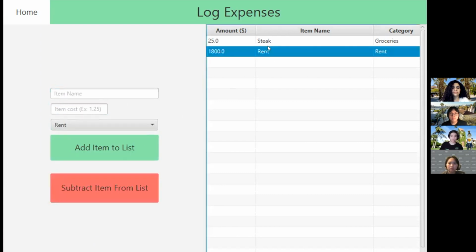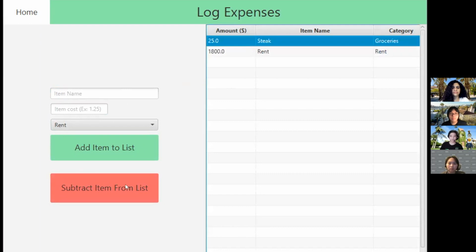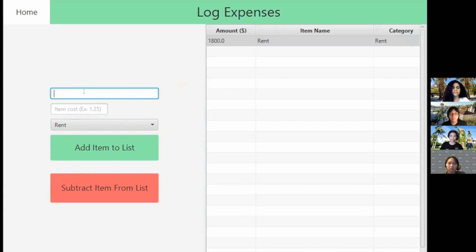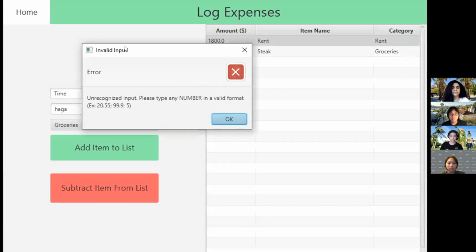If necessary, the user can also delete an expense by highlighting the item on the table and clicking subtract item. Let's add that back in for demonstration purposes. If, however, the user inputs an invalid input in the item cost text field, like a character, or too many decimal places, the program will throw an error and the item will not be logged in the table.